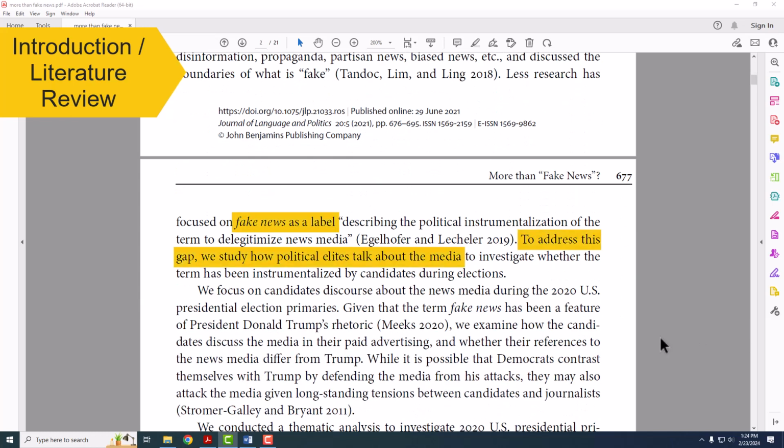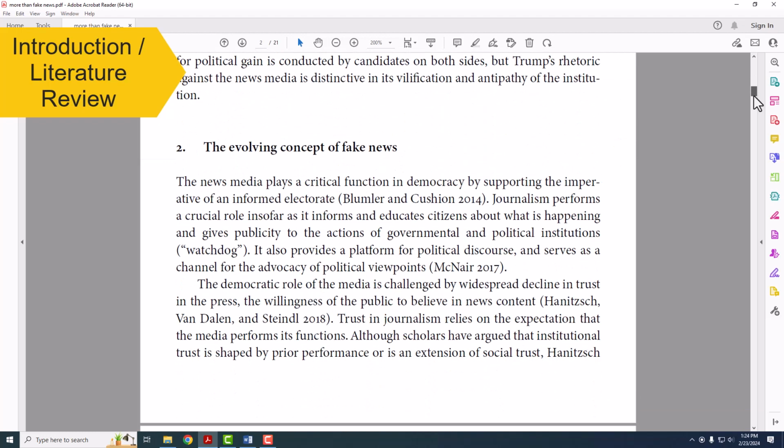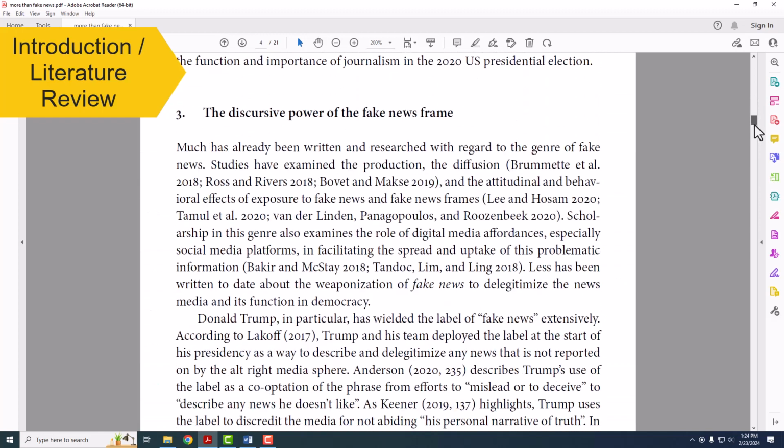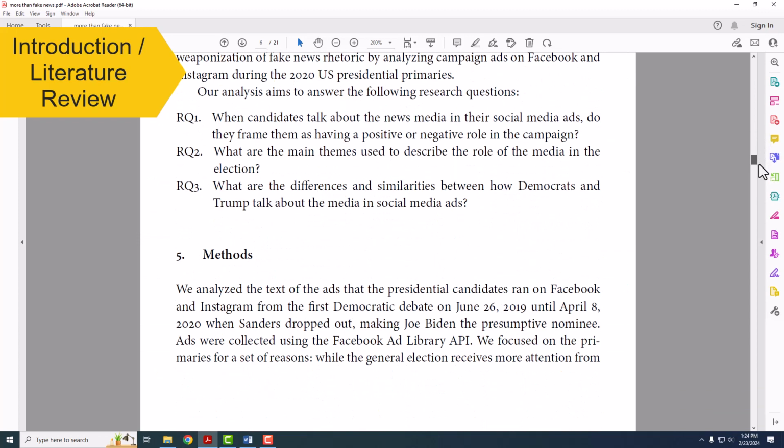In this example, the authors don't use the term literature review, but we can tell this is the lit review because it has many citations to related research. The authors here instead use subheadings to talk about other researchers' studies of fake news and how it's used in a political campaign. The introduction or the literature review will also identify the study's research questions. In this example, there are 3.